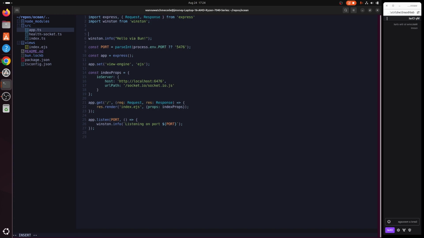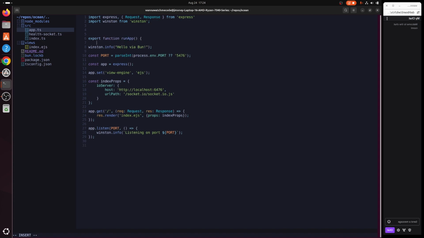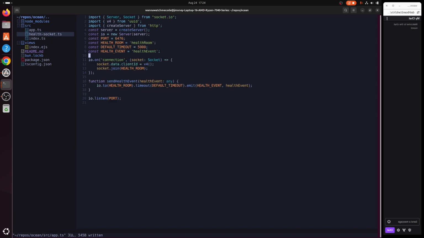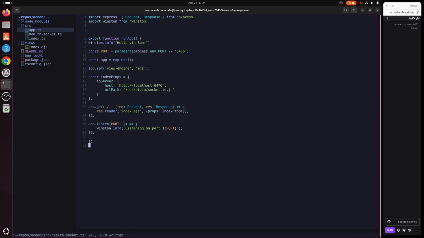Let's just take all of this and do export function run app, and go back, and we'll do this. Okay, and then we'll do health socket, and we'll do function run health socket. Okay, go here, go like that. Okay, and then let's go to app. It should be export.